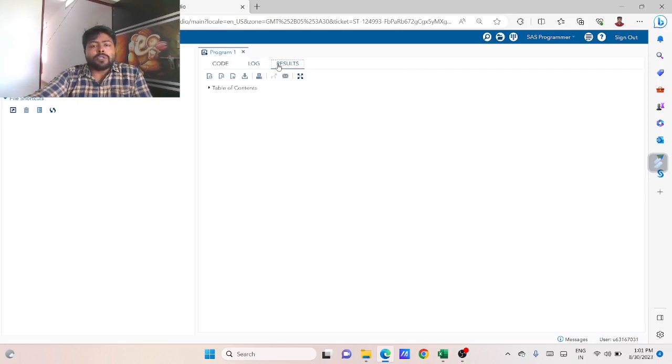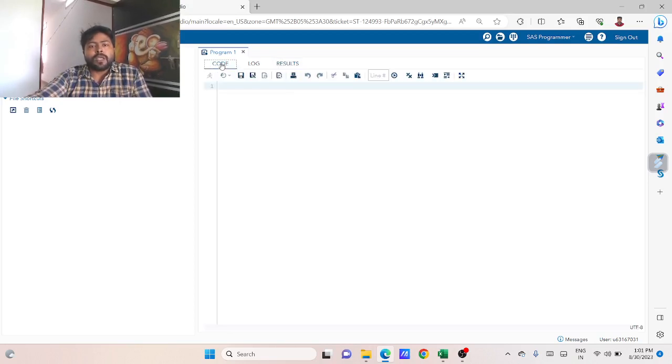And the result window will show the data if we want it in a printed view. There will be one more window for output data. Once you create a program and run or execute that code, the output will come in the output data window. I am going to teach that output data now.